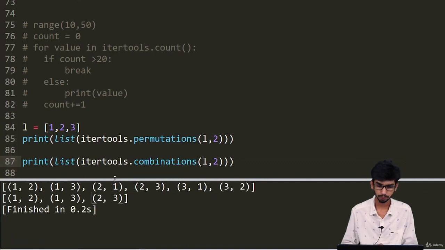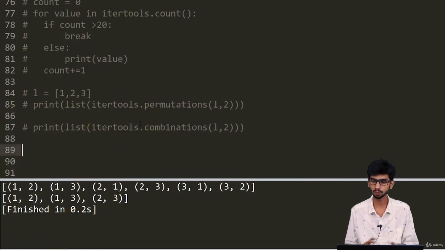So in the case of permutations, I will get all possible arrangements. So 1, 2 and 2, 1 will be 2 separate values. But here in the case of combinations, it will only select 2 numbers. So that's all about the itertools library. Using this, you can perform various operations on the iterators you are creating.